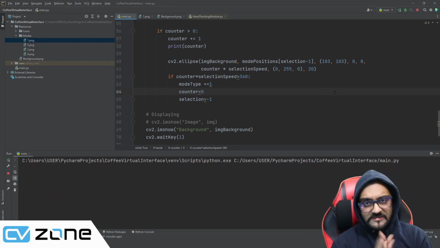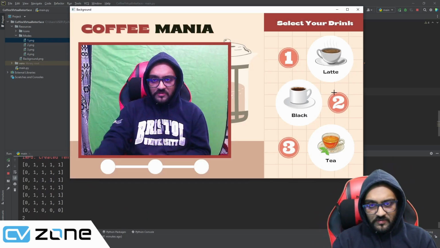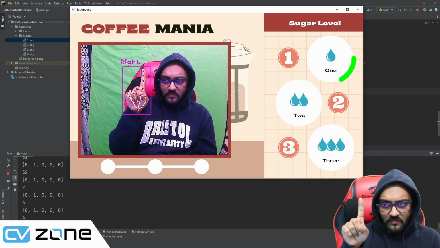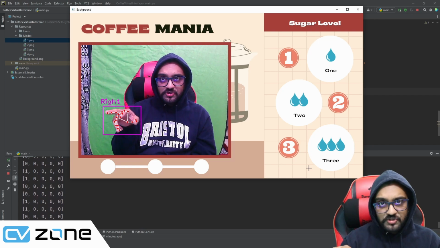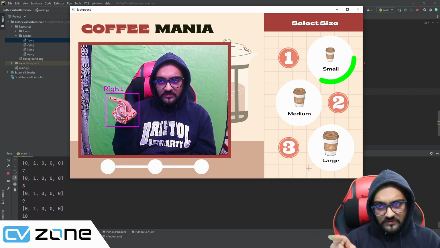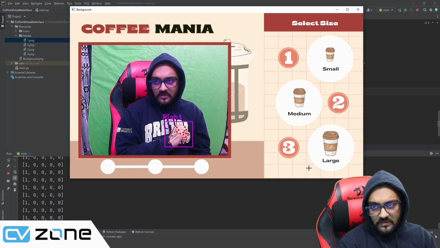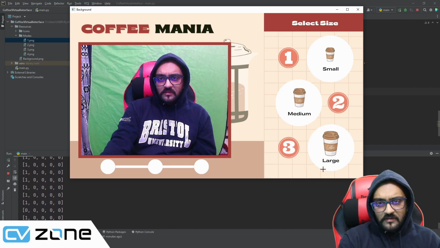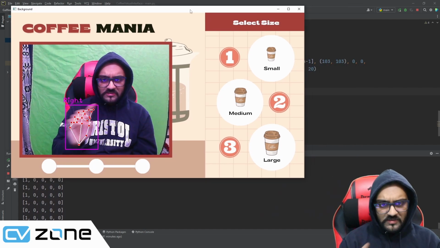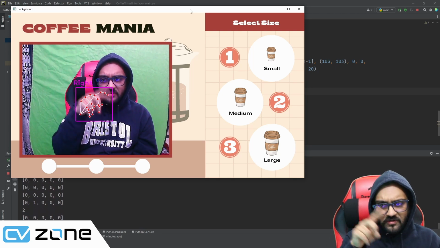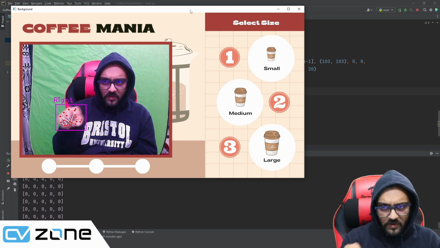So once we select it, it should go to the next image. So let's say we selected latte, and there you go. It goes to the sugar level. And then we select 2, it goes to the third one. Now here we have a little problem. The problem is that the selection is good, but once we select and it goes to the next one, it keeps rotating on the same one.